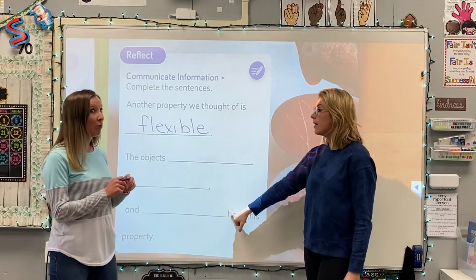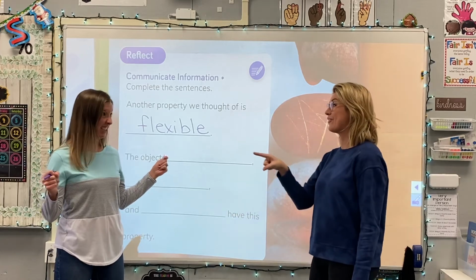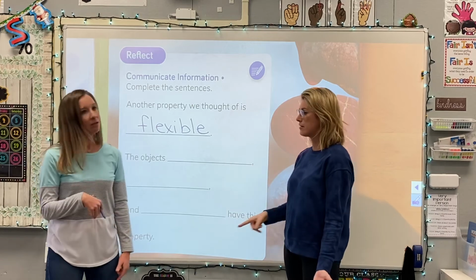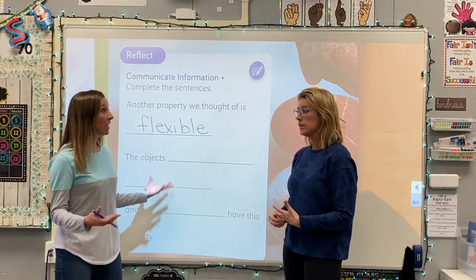How about a rubber band? Oh, that's really flexible. So there's a third thing. They only need to think of 3 things that are flexible. But they don't have to use ours. They could go around their house and find things that are flexible.